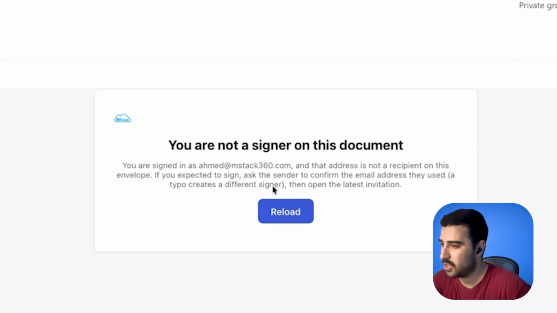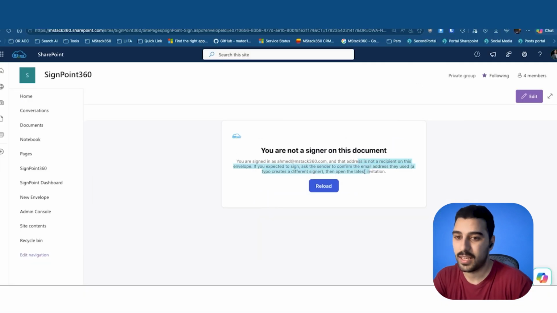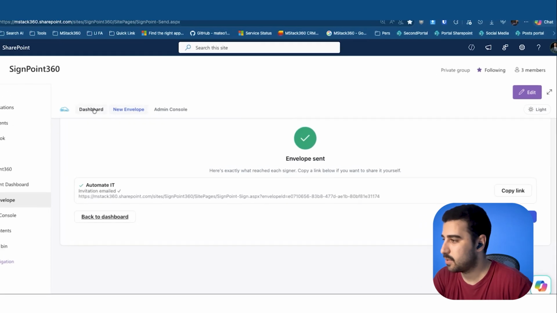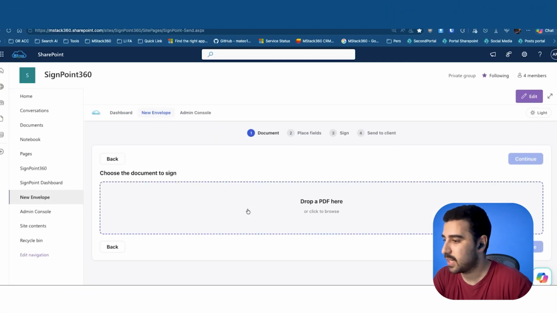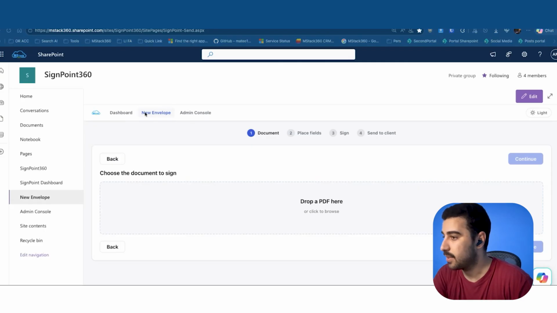As you see, you're not signed on this document. You're signed as Ahmed. It needs me to sign in with the other email address. So let's try the other process to make it easier and faster: sign in and send to the client. The same thing, the same demo.